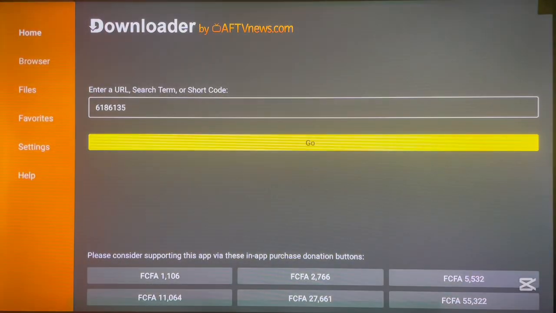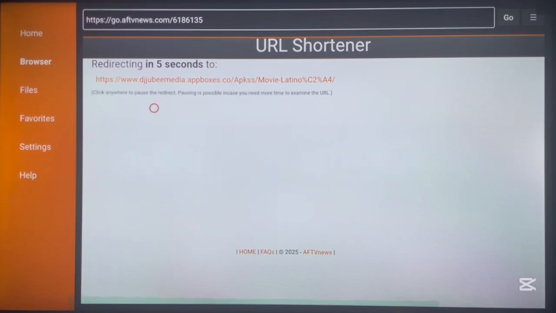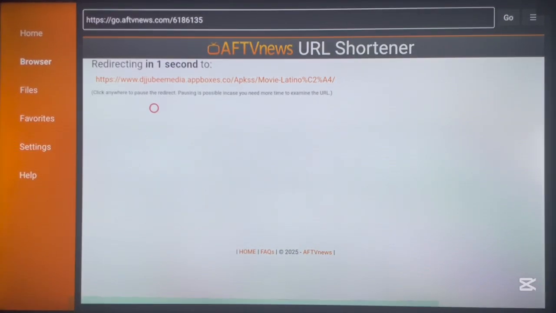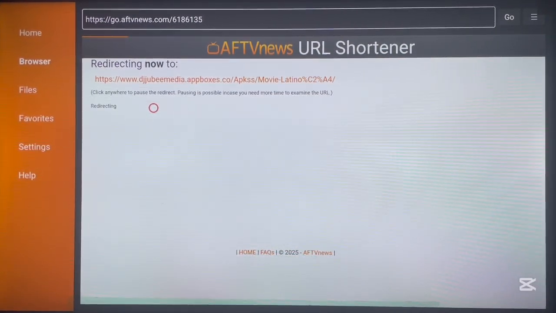It's going to take a couple of seconds to launch, but it's going to bring you to this index of applications which are apps for Latino movies that you might be looking for. Now, as a YouTube creator, I have to be careful what I show on my YouTube channel. So because of that, I'm going to be blurring this. But if you follow me attentively and type in the code, it's going to bring you to this particular place.